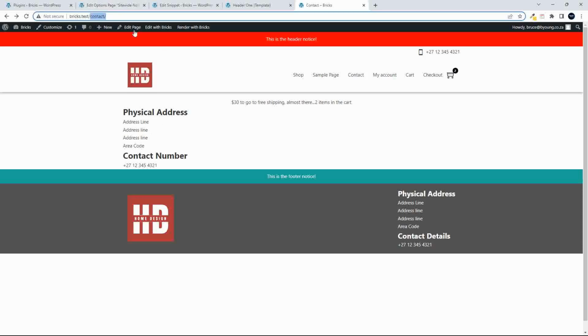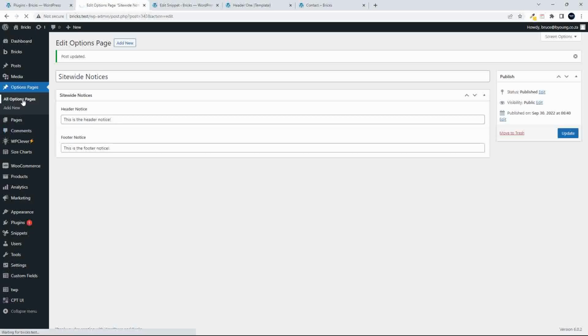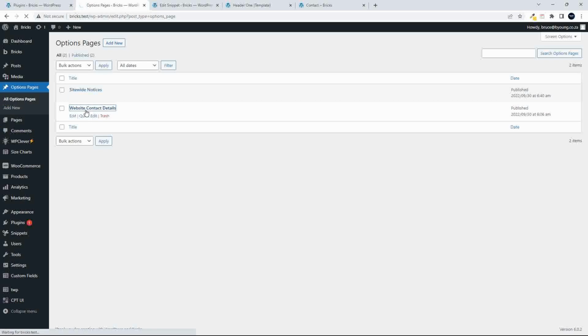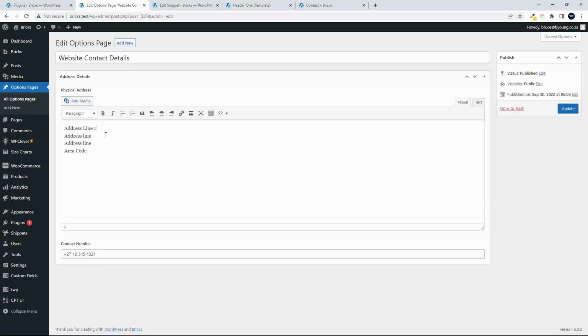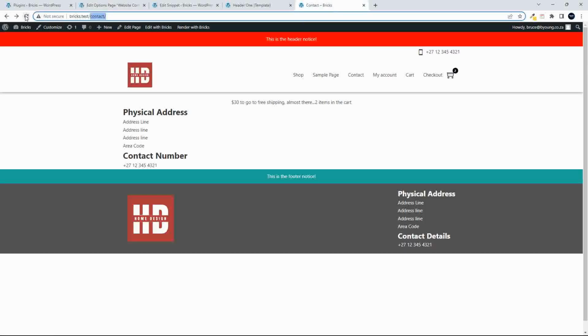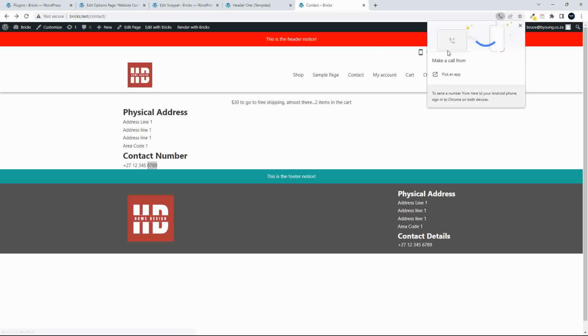The next thing that I'll do is show you how we can update these details. So I'm on the contact page and I have my address on the page, but I also have it in the footer. So I head over to my options pages, and in this case I'm looking at the website contact details, and I'll add the number 1 to the end of each line, and I'll change the number from 4321 to 6789. We'll update the page, head over to the website, refresh, and now you'll see the telephone number 6789 and the 1 at the end of each address item. So all that information is being pulled centrally, and I've also added a link on this number so that when you click on it, it will actually initiate a call.